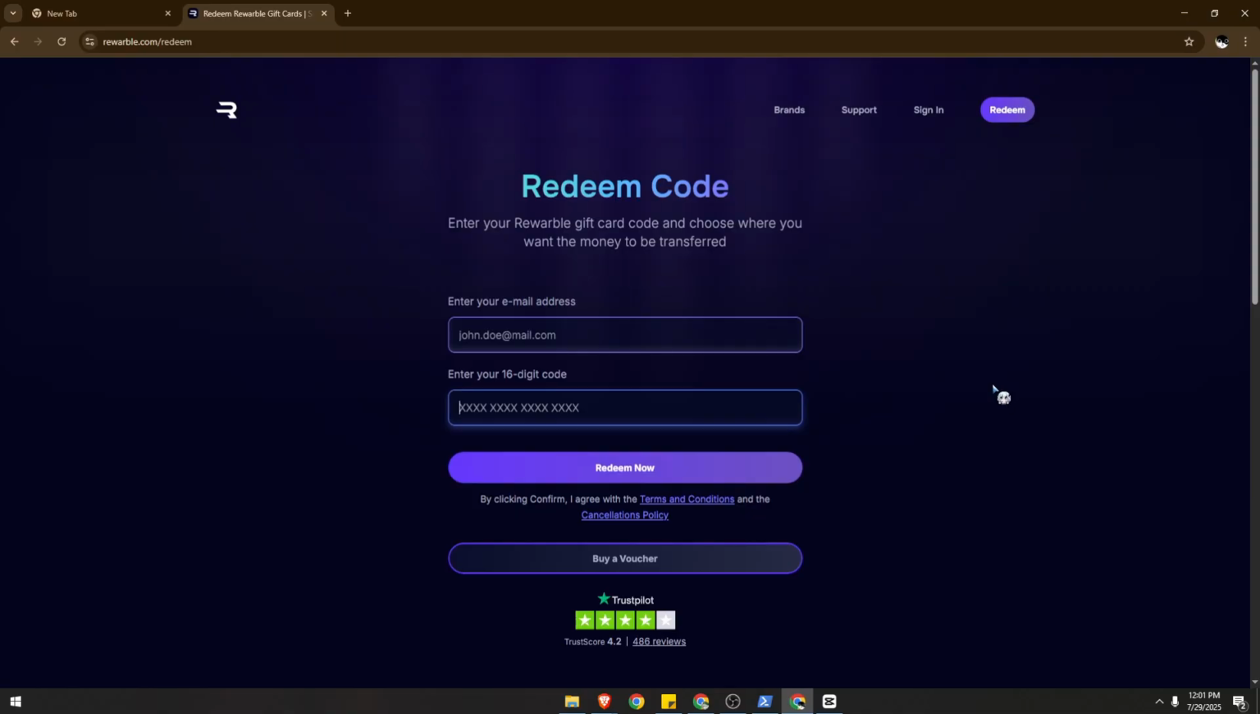Once that's done, Rewarable will provide you with a notice that the transaction is still being processed. Make sure that you have a stable internet connection and do not refresh the page. After a few minutes, it will provide you with a message that the transaction has been successful. You can look it up on your account or in your email. They will provide you with an email for this transaction.